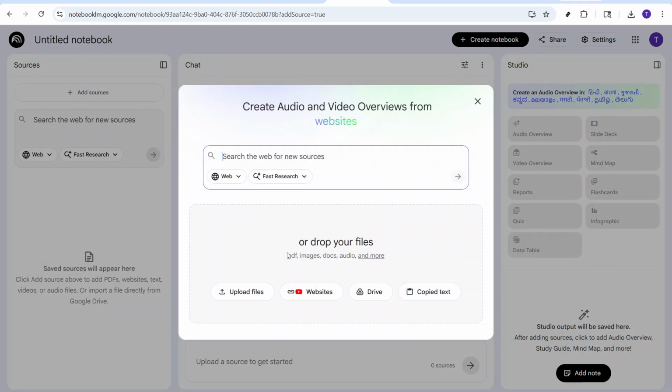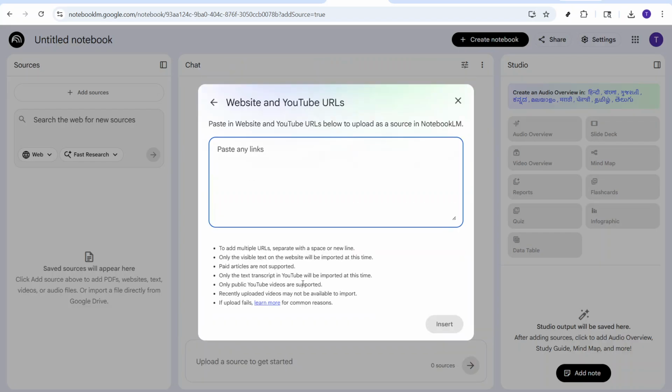From the Add options, choose Websites. Even though you're adding a YouTube video, the link is still a web address, so this is the correct place to put it. This lets NotebookLM visit the page, analyze the content it can access, and attach it to your notebook as a source you can cite.